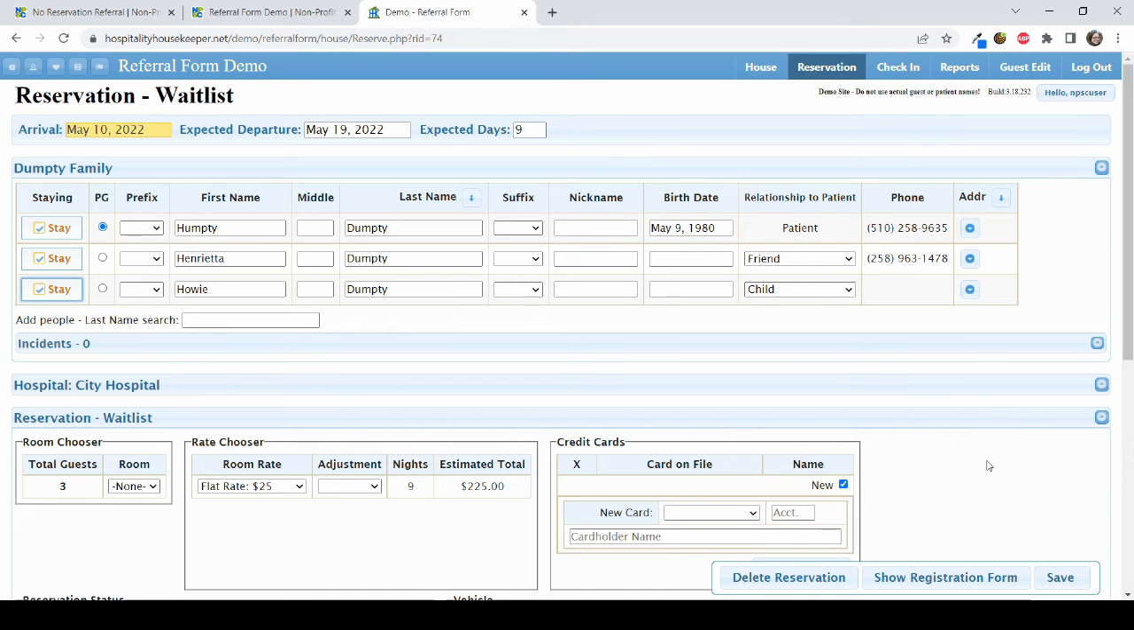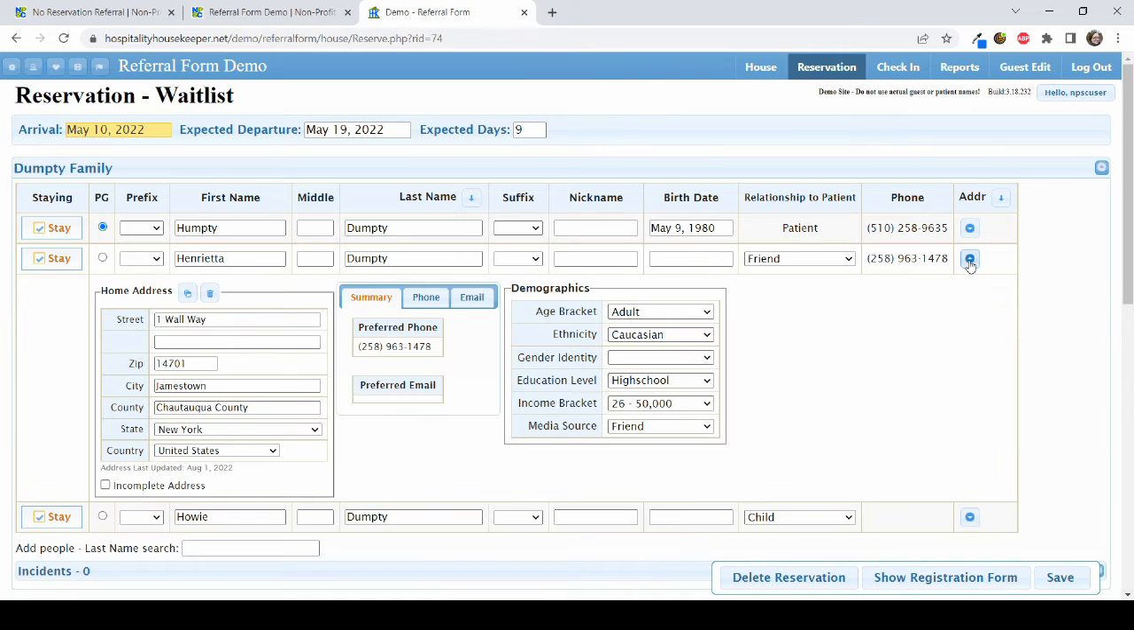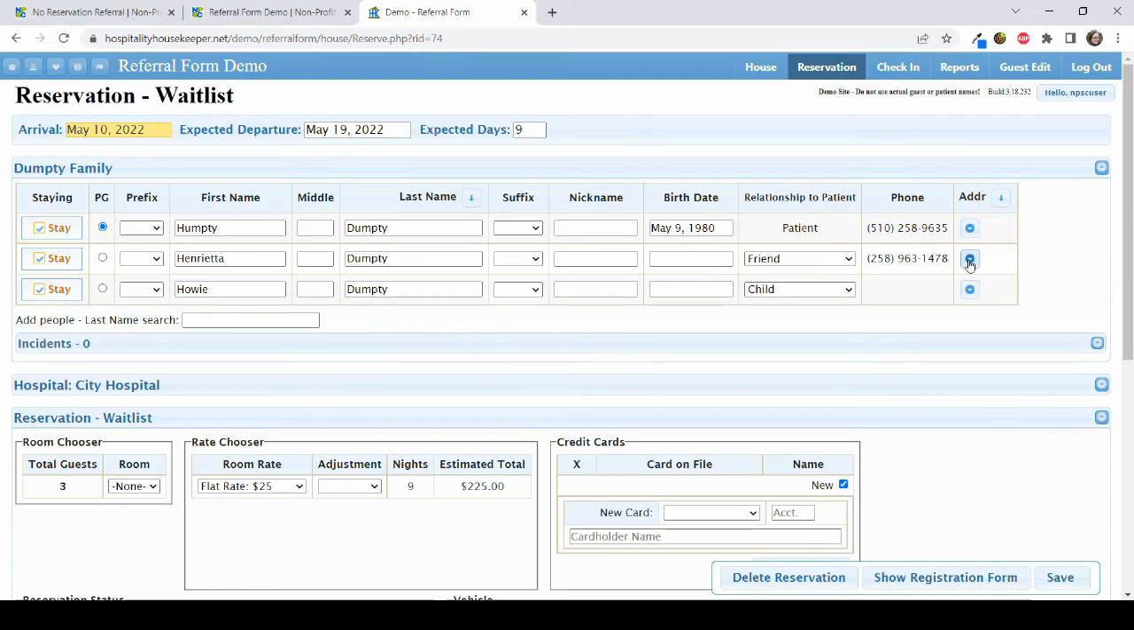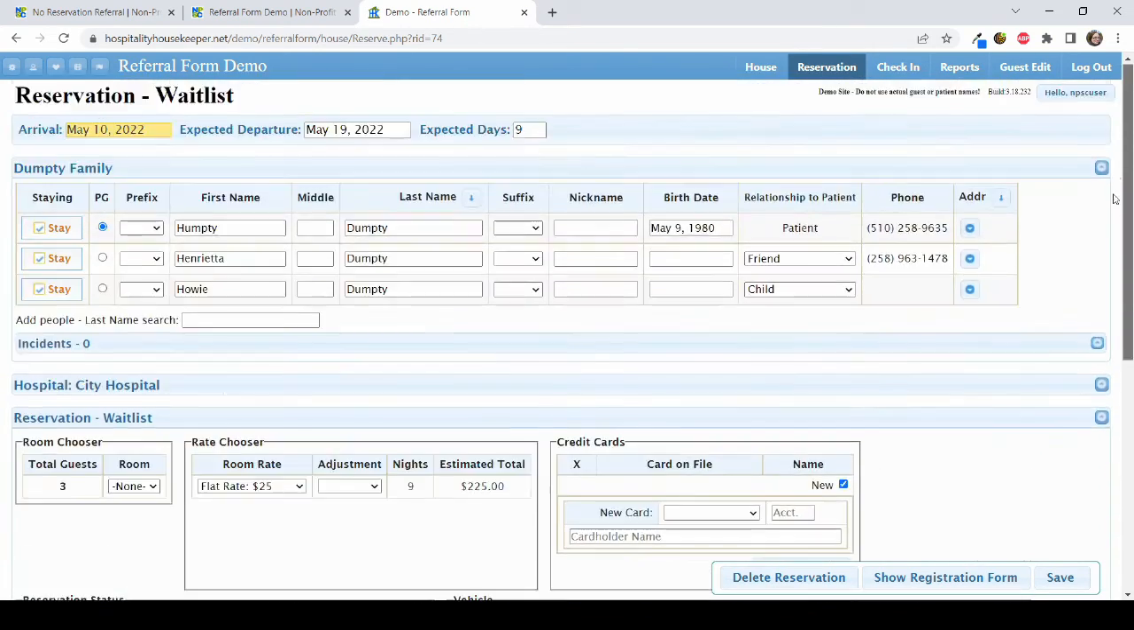So this is what you're used to. Everything is in here. Everything should be attached to everybody else. We've got all their demographics that got filled out on the online form. That's it. Now it's just regular HHK business from there.